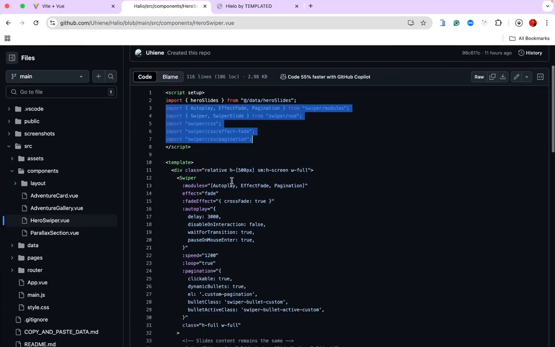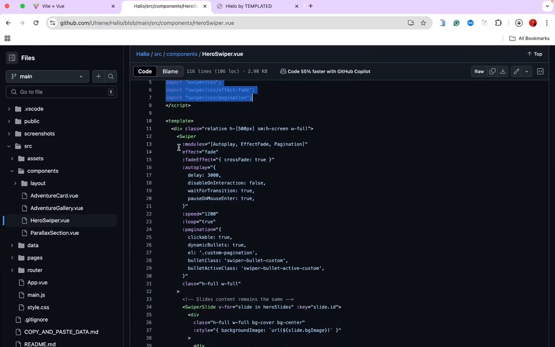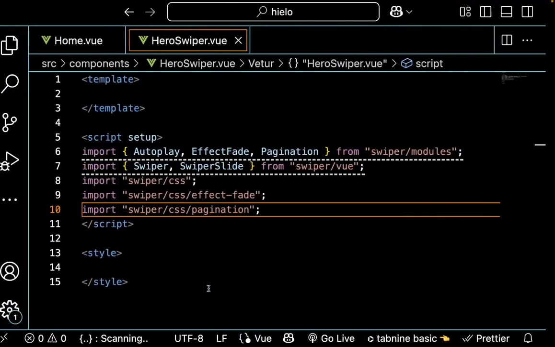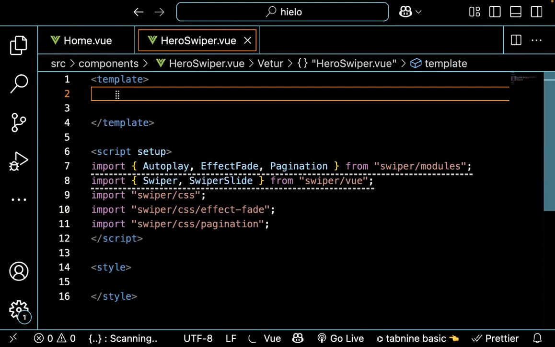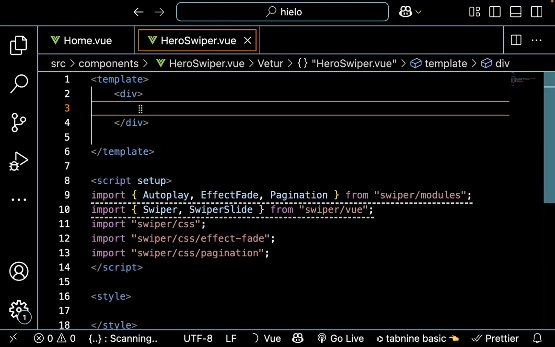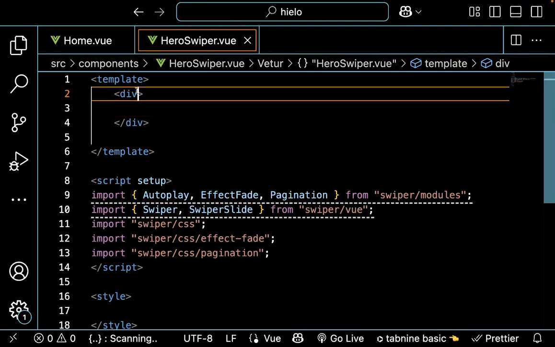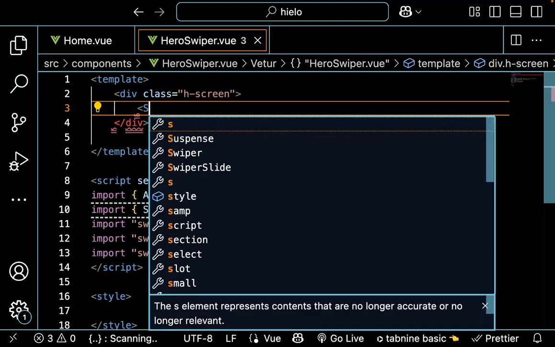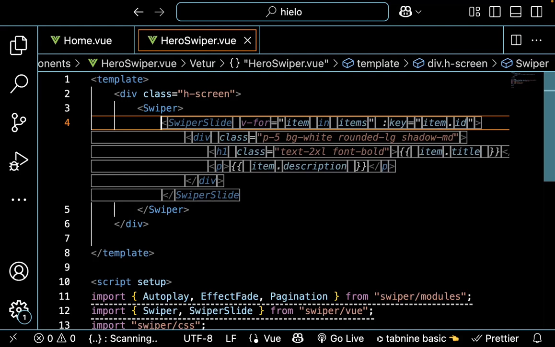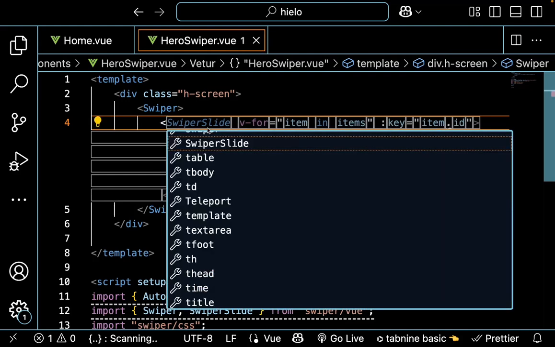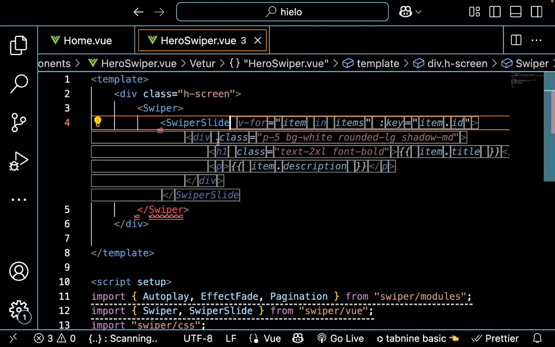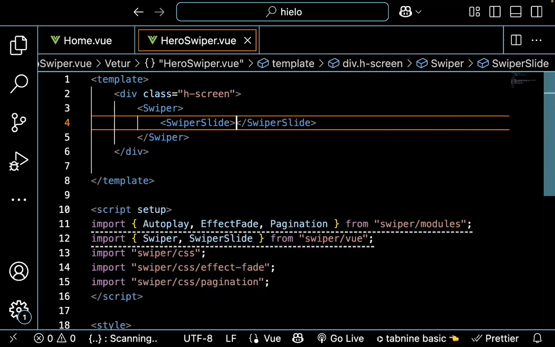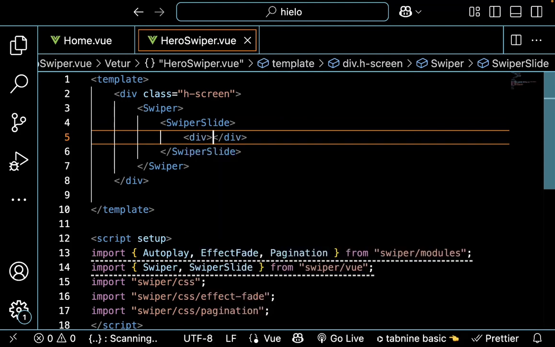Quickly, we're gonna come over here and we want to bring in the swiper. So go to the template, add a div. This is like the parent element. Give it a class of h-screen. In here, I would like to introduce my swiper. So I say swiper. In my swiper, I would like to have a swiper slide, and in my swiper slide, I would like to have a div inside.